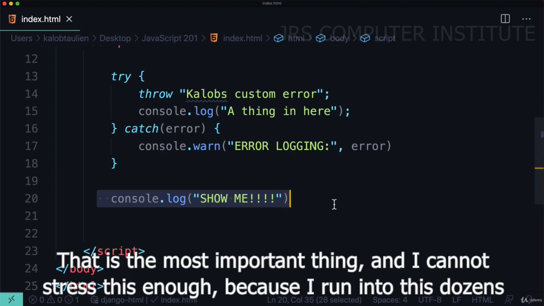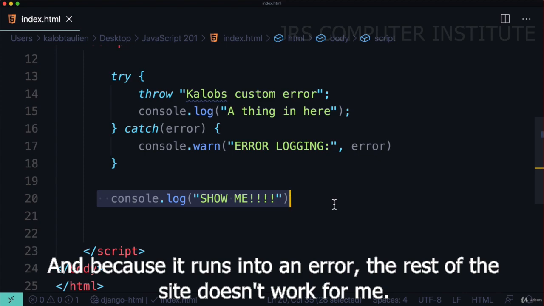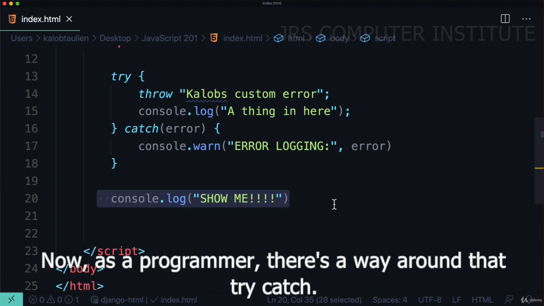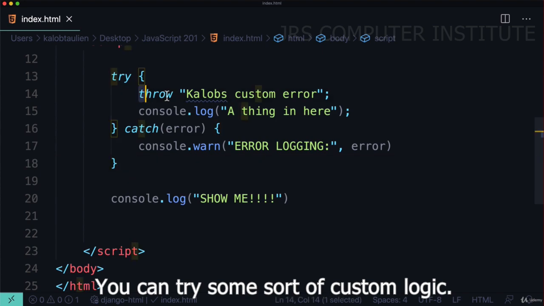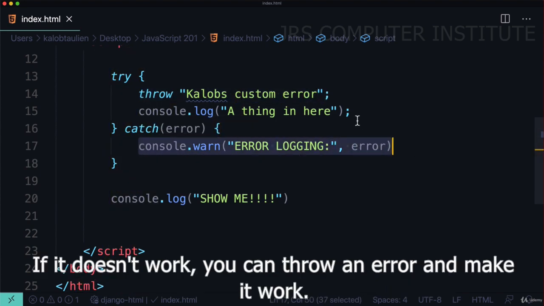And I cannot stress this enough, because I run into this dozens of times a day where I go to a website, even Facebook, and I try to do something and JavaScript runs into some sort of error. And because it runs into an error, the rest of the site doesn't work for me. As a user, that is extremely frustrating. Now, as a programmer, there's a way around that. Try catch. You can try some sort of custom logic. If it doesn't work, you can throw an error and make it work.